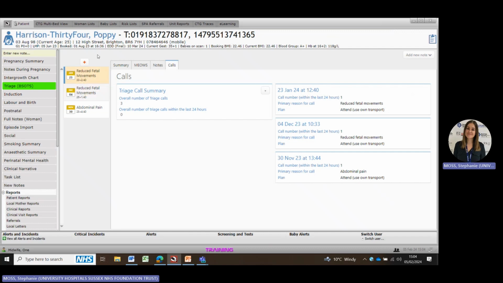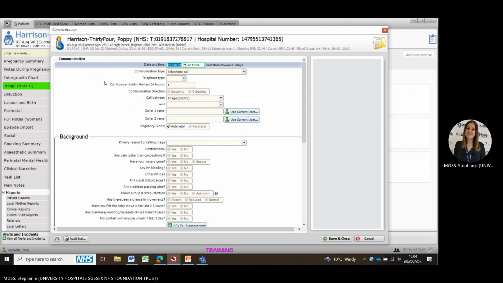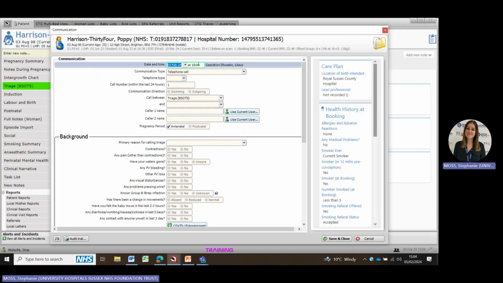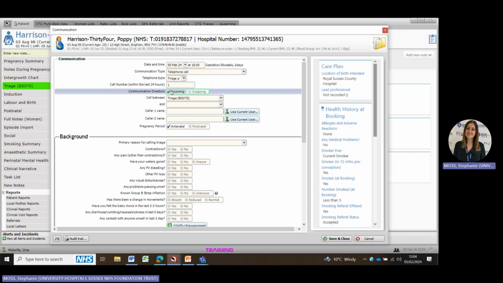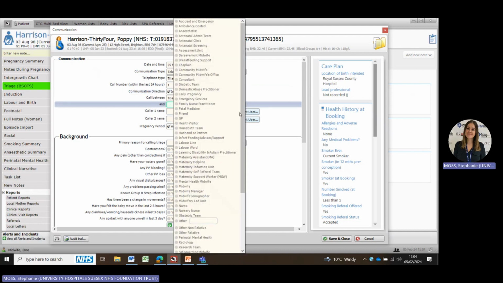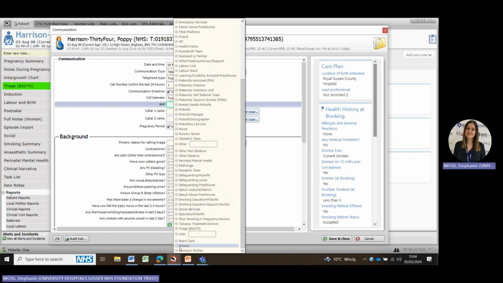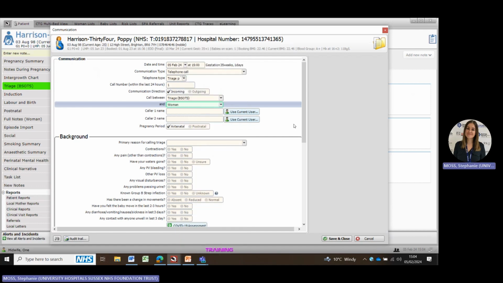So to record a phone call for this person, we'll click on the red cross and record a triage contact. You can see it auto-populates the date and time here, so if you need to put the time back slightly, you can do that. It's a triage phone call, it's incoming. You can see it's also auto-populated triage BSOTS. And then you could put it that it was the woman or person themselves calling.